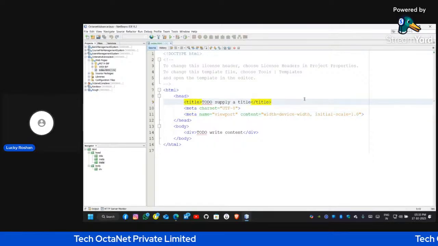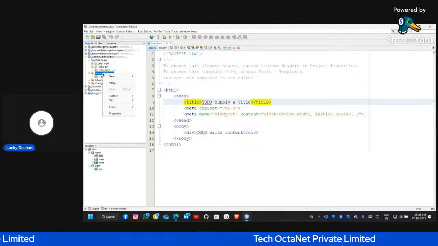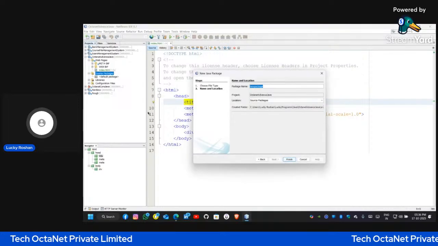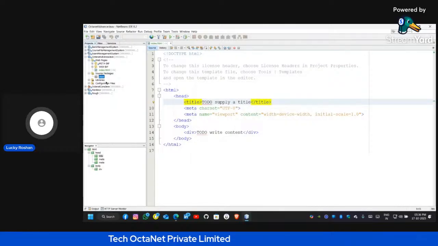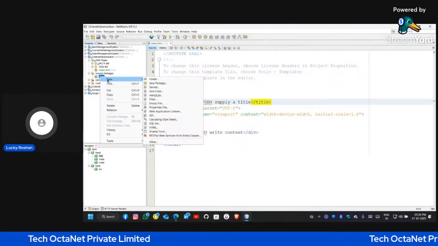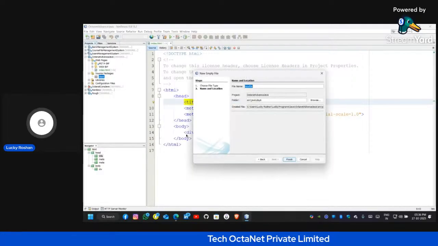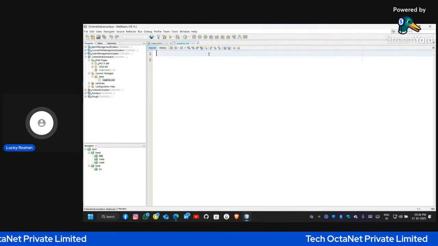Okay. So let me create a README file. Let's create a package inside the source packages. Let's create a, where is it? Java package. Let's name it day6. Then inside day6, let's create a README file. Very simple file. Let me search for it, empty file. Then I can name it readme.md. Okay. So let's learn about Java web technology.